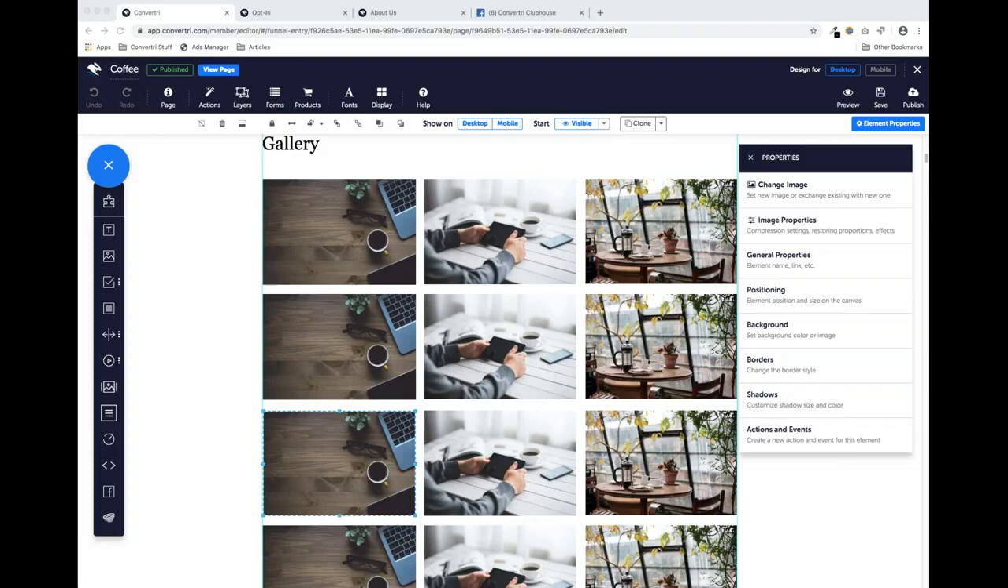Cindy's saying, if I want to use Convertri for a client, what style of Convertri do I need? Agency is definitely the best one for it because you can get sub accounts, and you can put the client's pages in their own sub account. That means you can give them their own login. The client can come in and edit the pages, but they can't make new ones. They have to come to you for that. So that's definitely what we recommend.